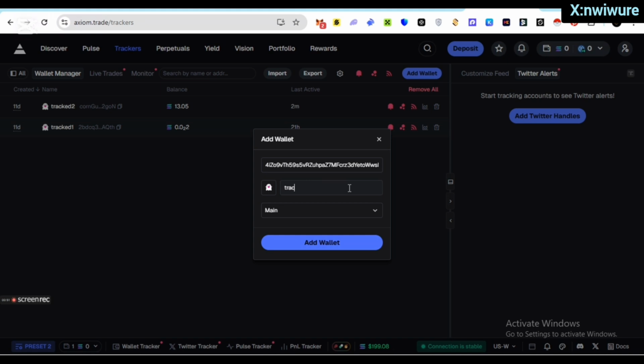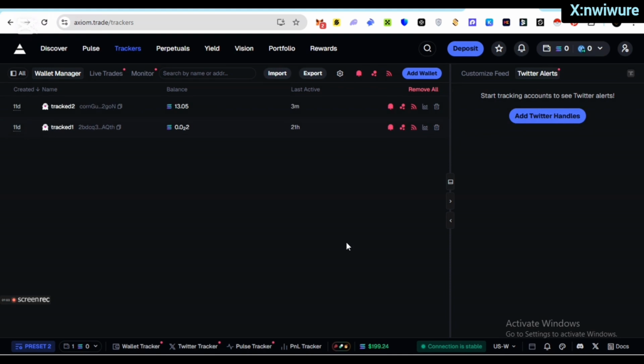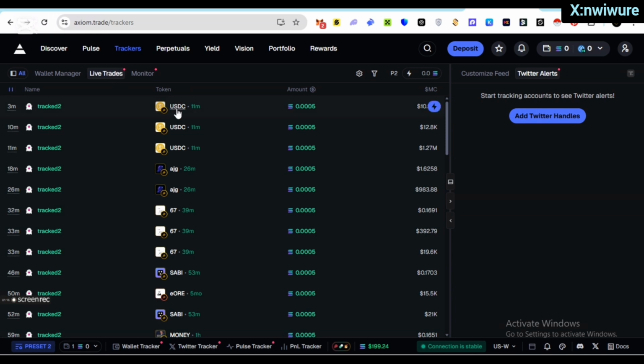You can give it any name that you want. Then you can even add it to the main list. This is my main list. There are just 2 wallets right here, or you can create your own custom list. Now after doing that, you click on add wallet and you've successfully added the wallet. Whenever this wallet buys or sells, an alert will be displayed right here. You will receive an alert, you will receive a sign.